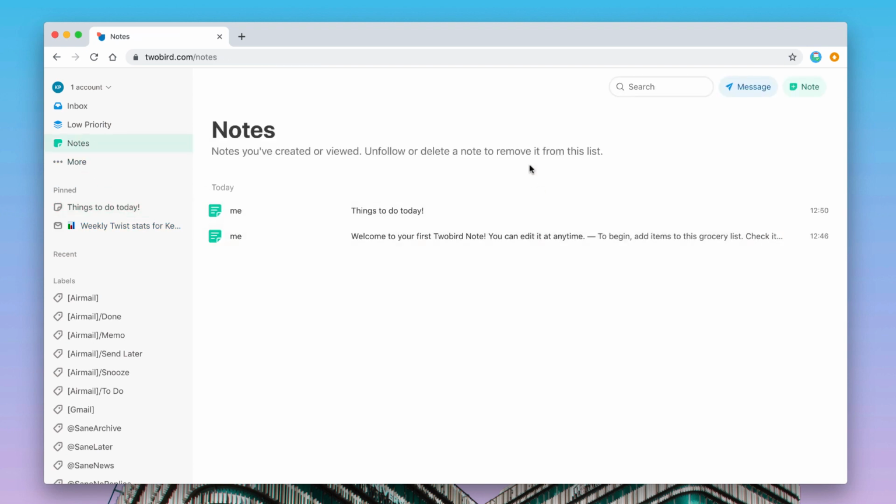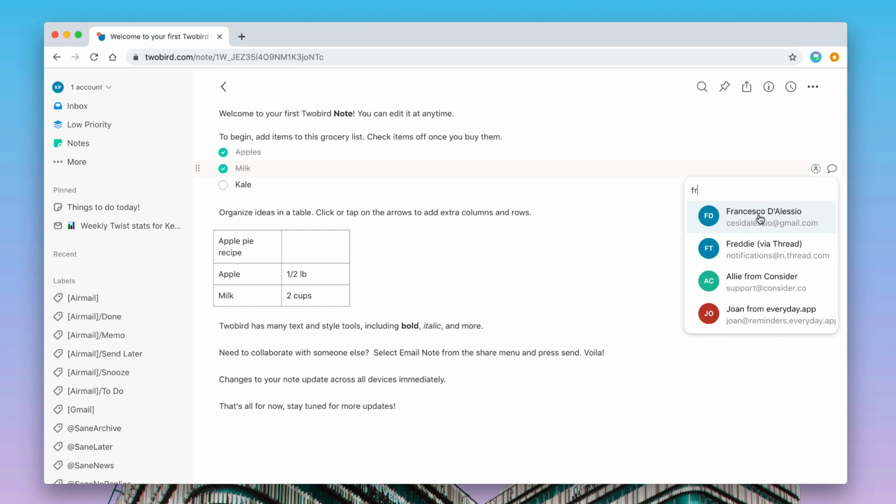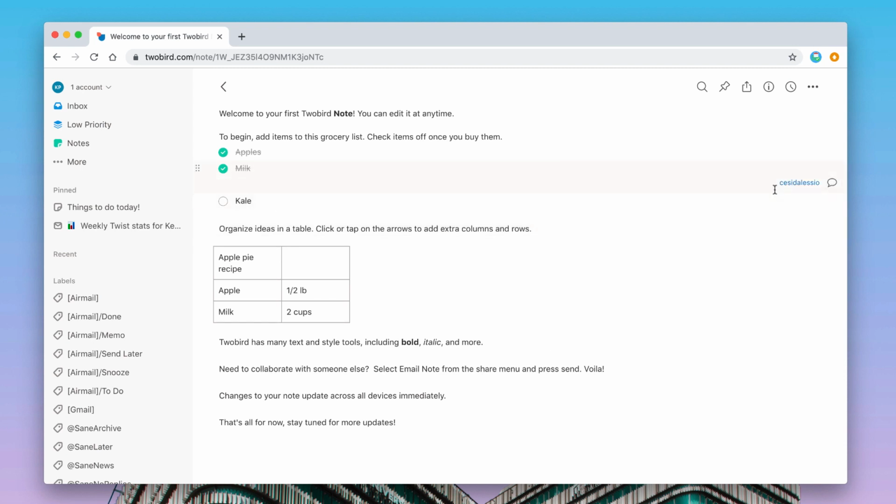So if I go out to inbox, I can quickly access that pin. Now notes can be accessible through this notes list area. And of course I can see the welcome to Twobird note example. So everything's tickable, which makes it easy, and I can even assign it to someone, in this case myself, but you know, you can actually tag an email to that person.